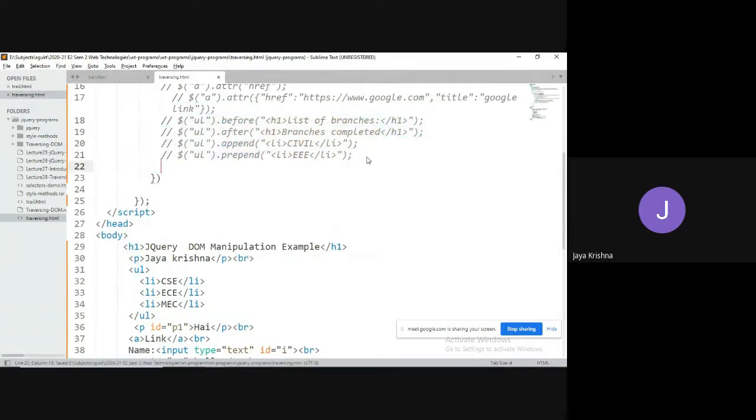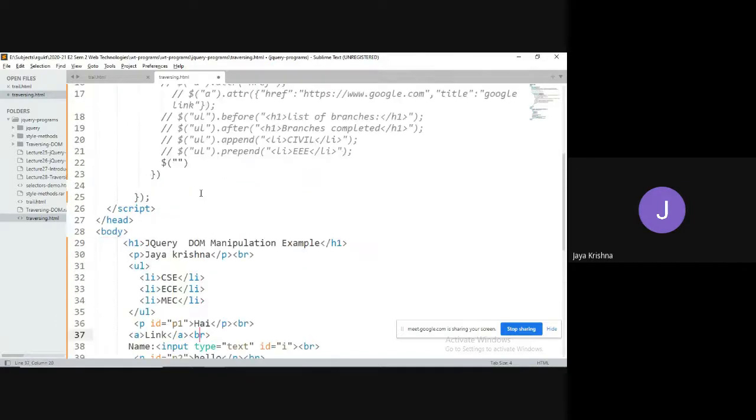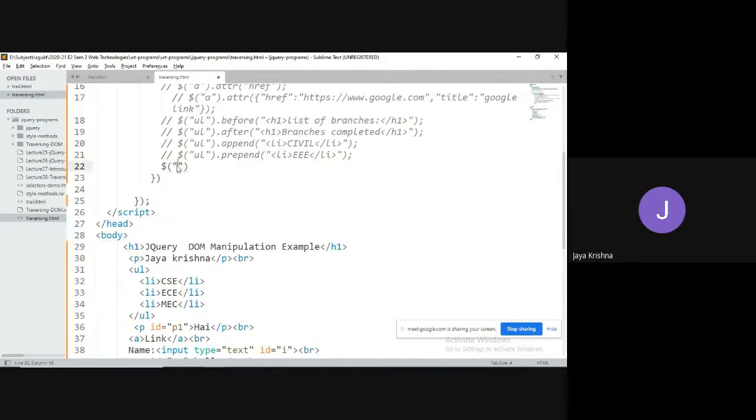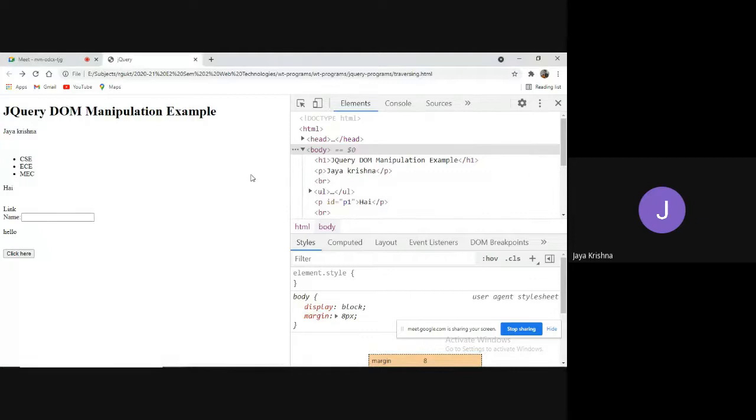I can use the method called append to. For example, I would like to add this P2 hello, the hello should be added to hi. Then I can go for accessing hash P2 dot append to of, for which one I need to add hash P1. Hash P1. So nothing will be added.